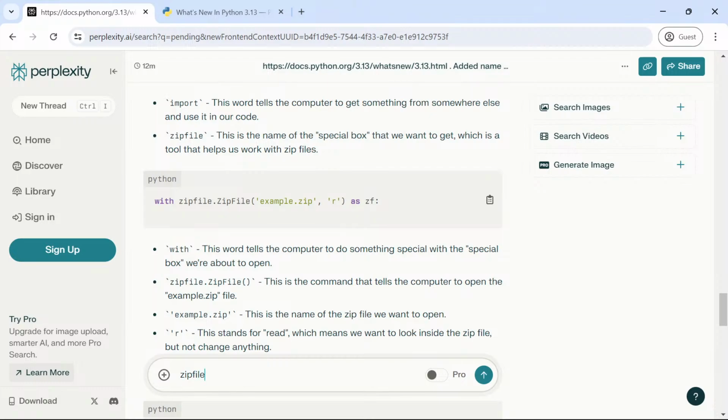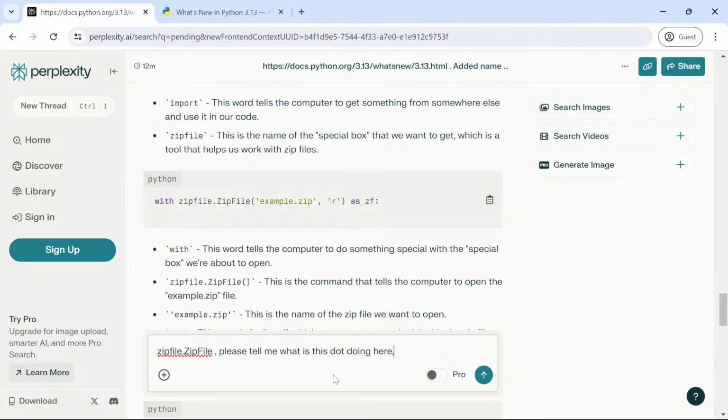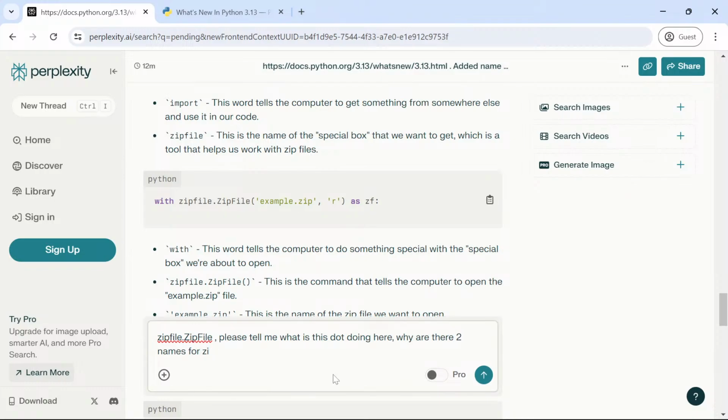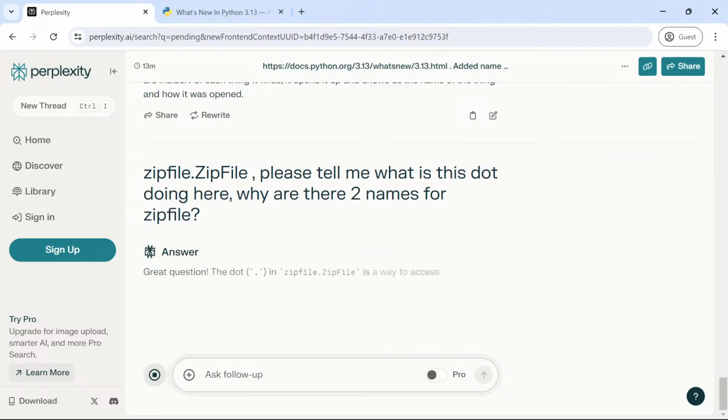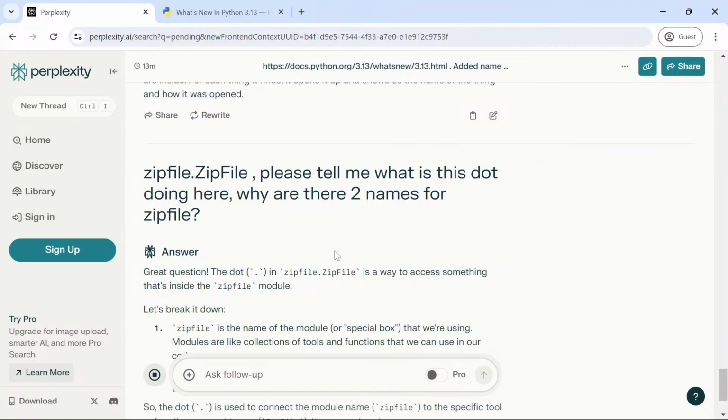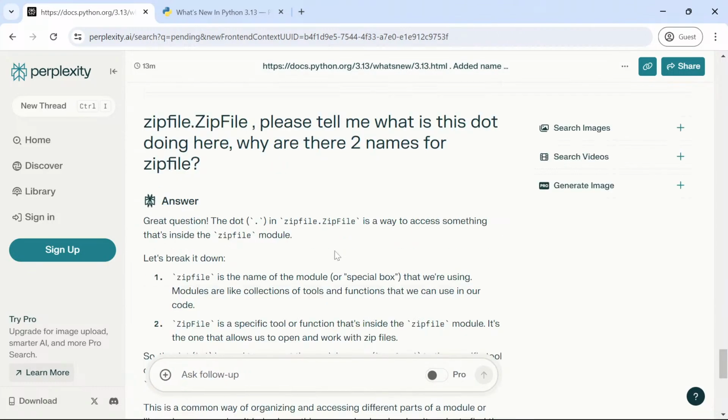Okay, zip file dot zip file. Please tell me, what is this dot doing here? Why are there two names for zip files? I don't get it. Is it like an object or something? Are we accessing it using an object? Is that it? I don't know.